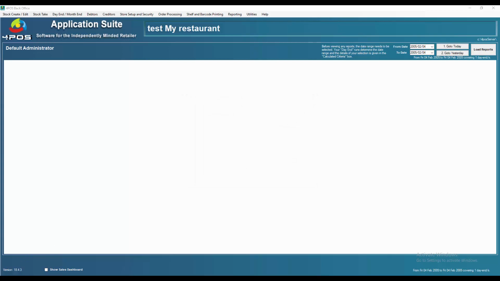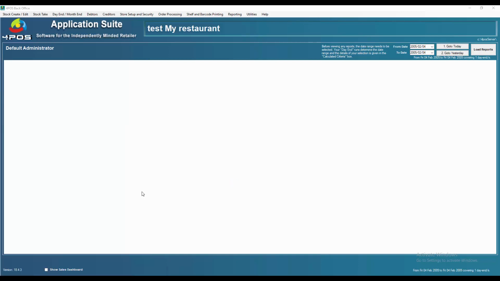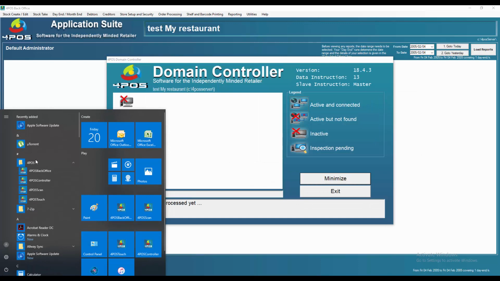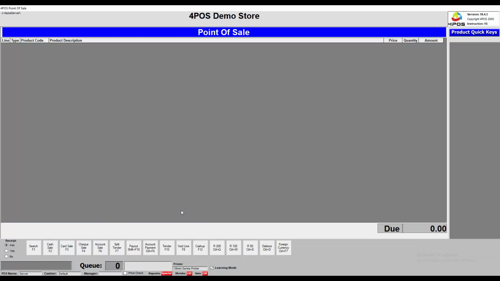Basically, I'm going to do an update point of sale, which I've done. I'm just going to ensure my controller is open. Again, excuse the noise. The controller will open in the background, and I'm going to make sure that my 4POS scan is open. Alright, and 4POS scan is open. The updates will automatically come through now.